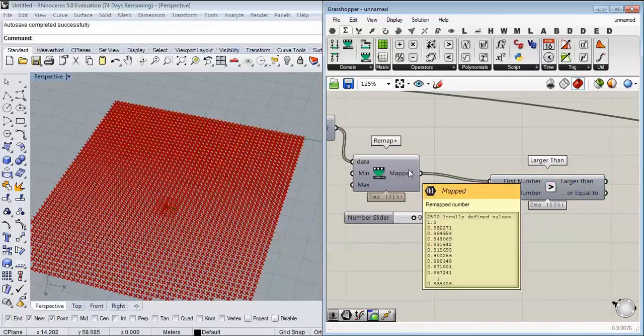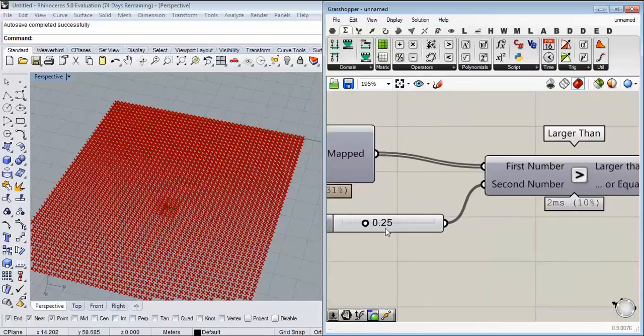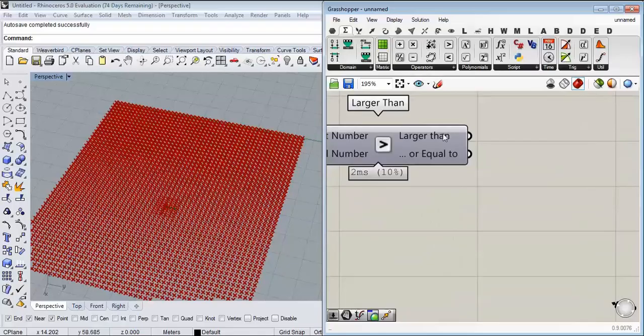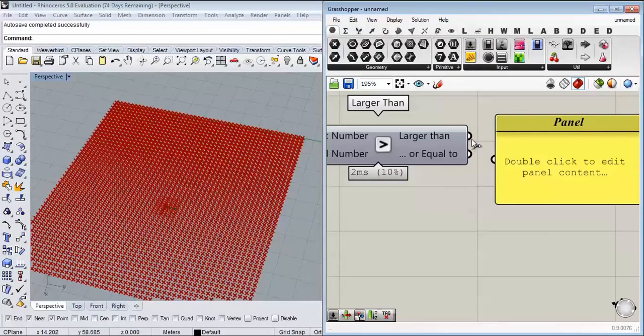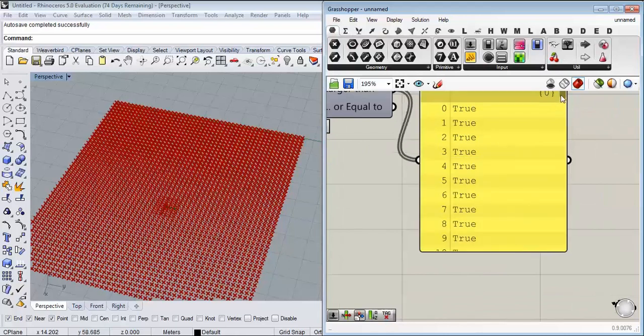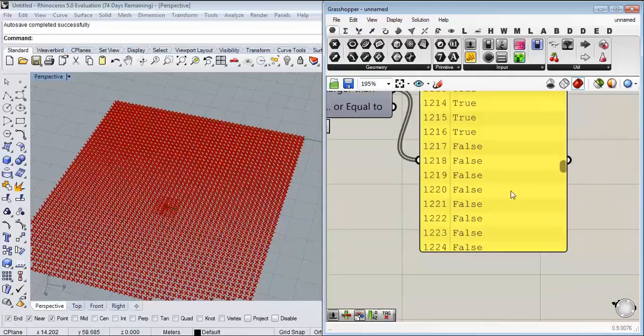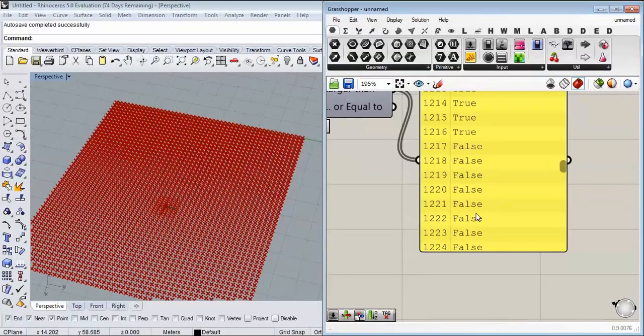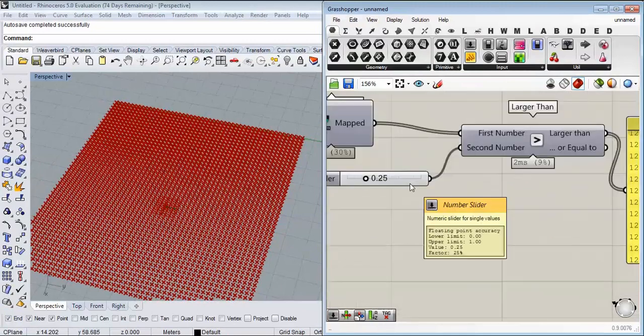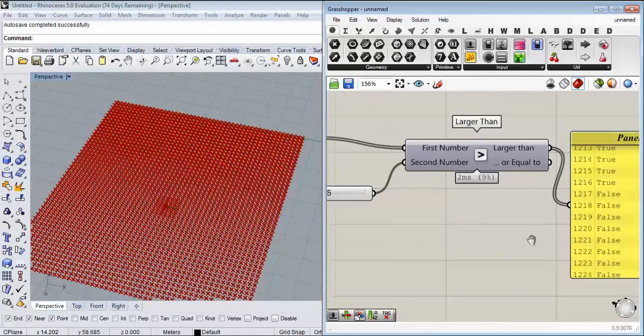Okay, we're saying that those distances, which ones are going to be bigger than 0.25? So there are going to be some trues, and there's going to be some falses. Okay, there are trues and falses. So there are points that are bigger than 25% and some that are smaller.